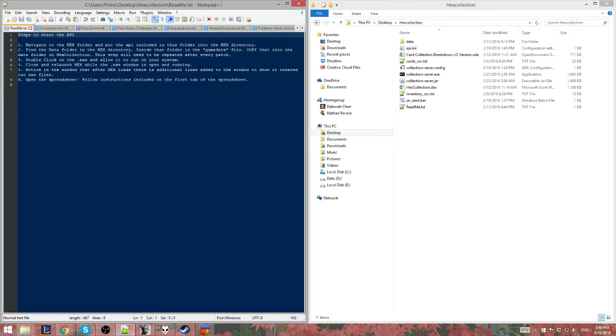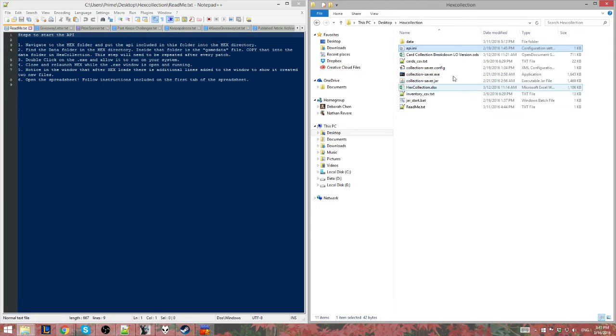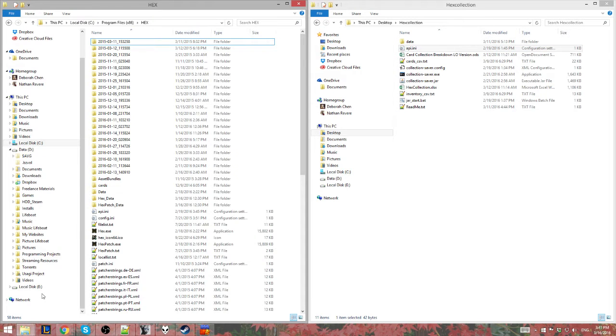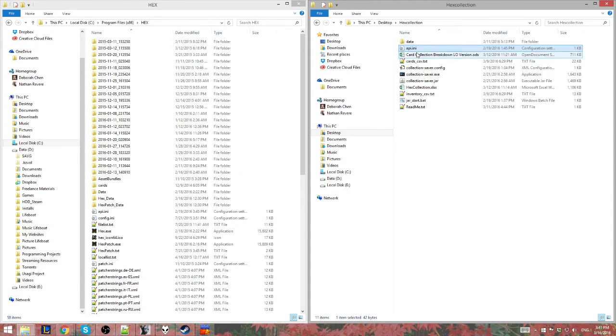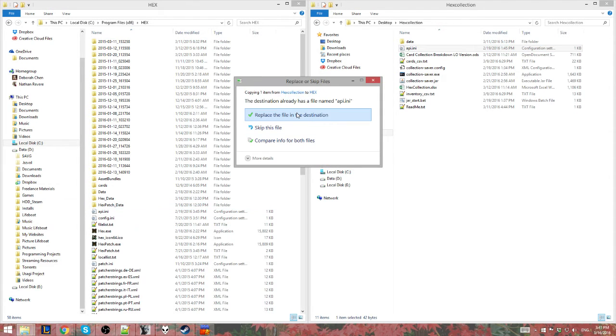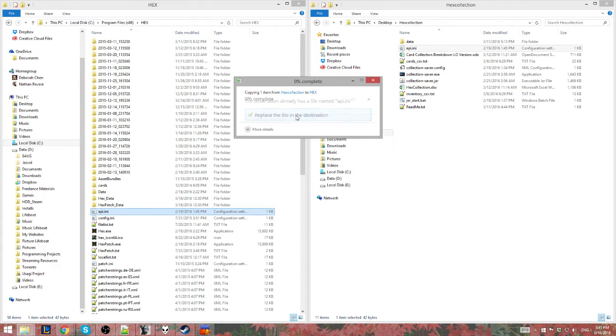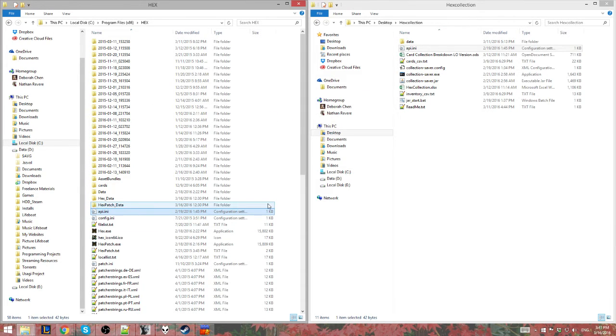The first one is that we need to navigate to the Hex folder and put the API that is included in this folder, api.ini, into the Hex directory. So we will navigate there. That could be anywhere. I have it on the C drive, wherever you have installed Hex. We'll copy this API and then we will give it a paste. I've already done this before, so we're just going to replace the file in this destination to show you guys that this works. Boom. API has been put in. Step 1 completed. Let's see what step 2 is.